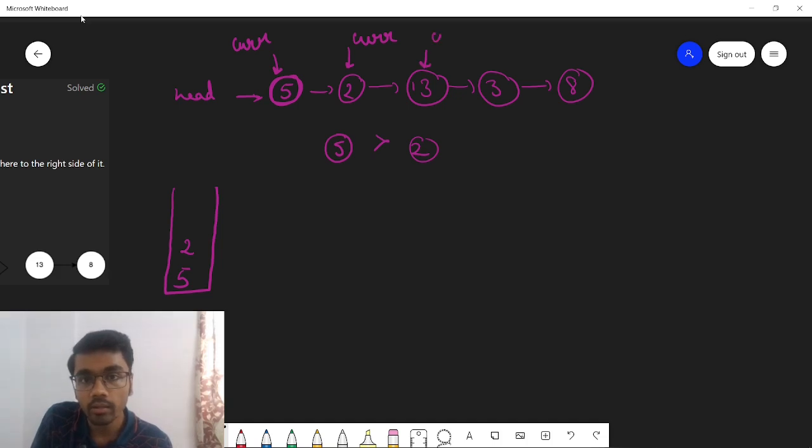Now we come here at 13. We will again check the stack top value and the current value. Current value 13 is greater than the stack top value, so that means the previous value was lesser than the current value. So we need to remove the previous value, and not only that, we need to remove all the previous values which are lesser than 13. We have the top element as 2, so we will remove this from our stack. Then we have the top element as 5, so we will remove this from our stack. And currently there is nothing inside our stack, so we can just put 13 inside our stack and move forward.